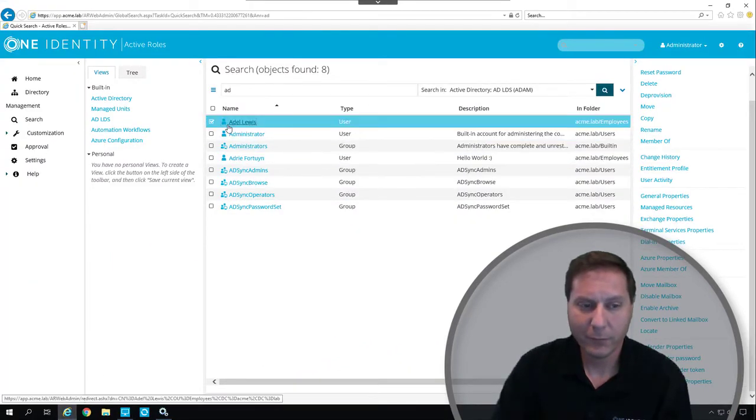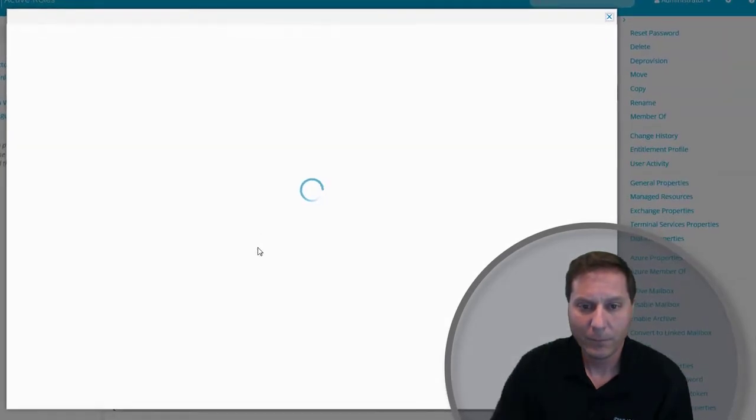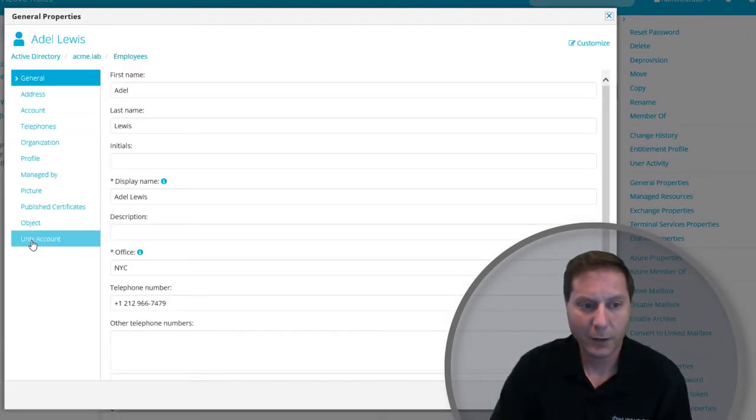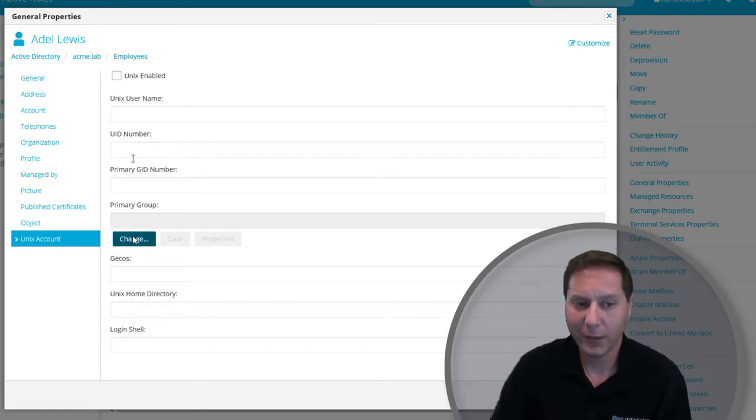Same thing in our web interface. In our web interface, I could go into a user, click on the Unix account tab, and I can Unix enable them. If this were already an enabled user, I could see all that information as well.